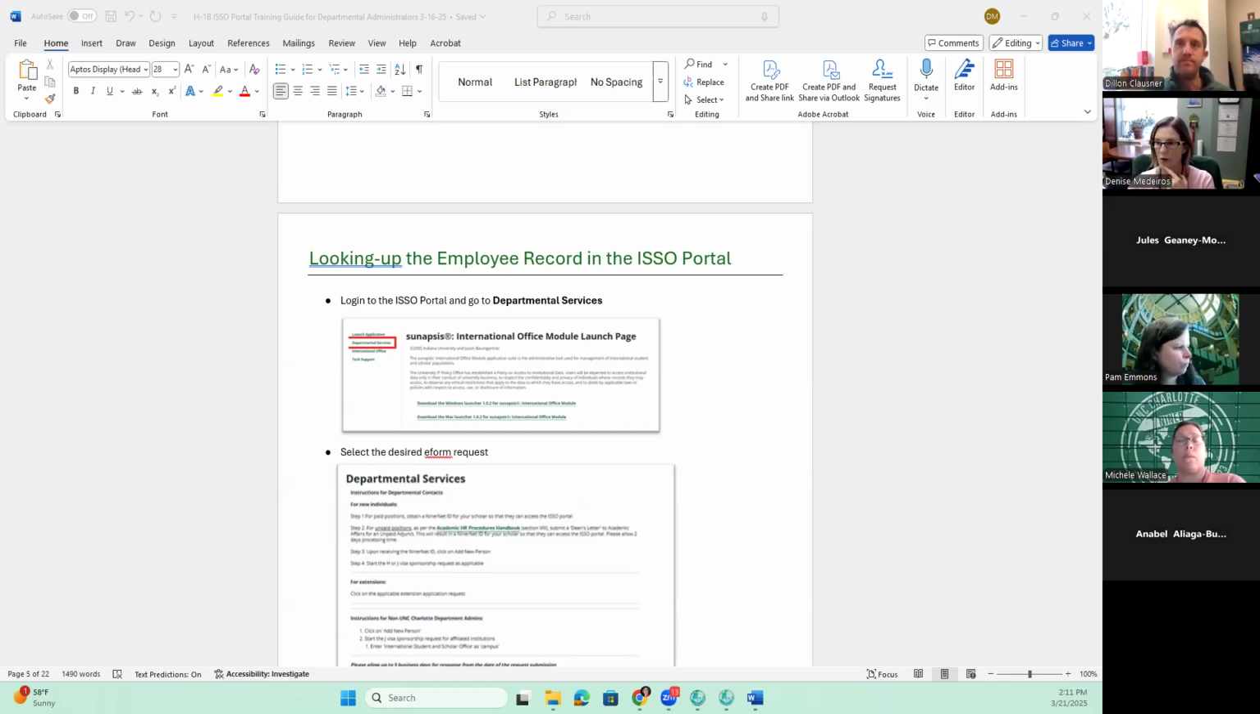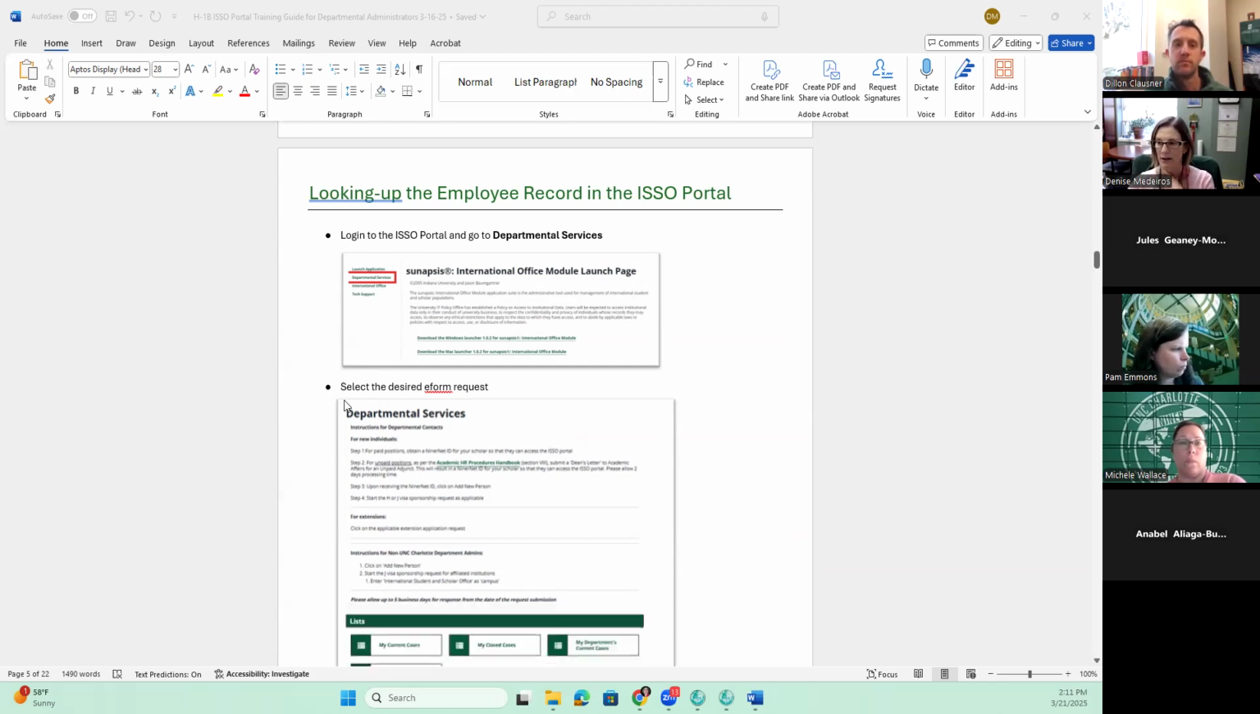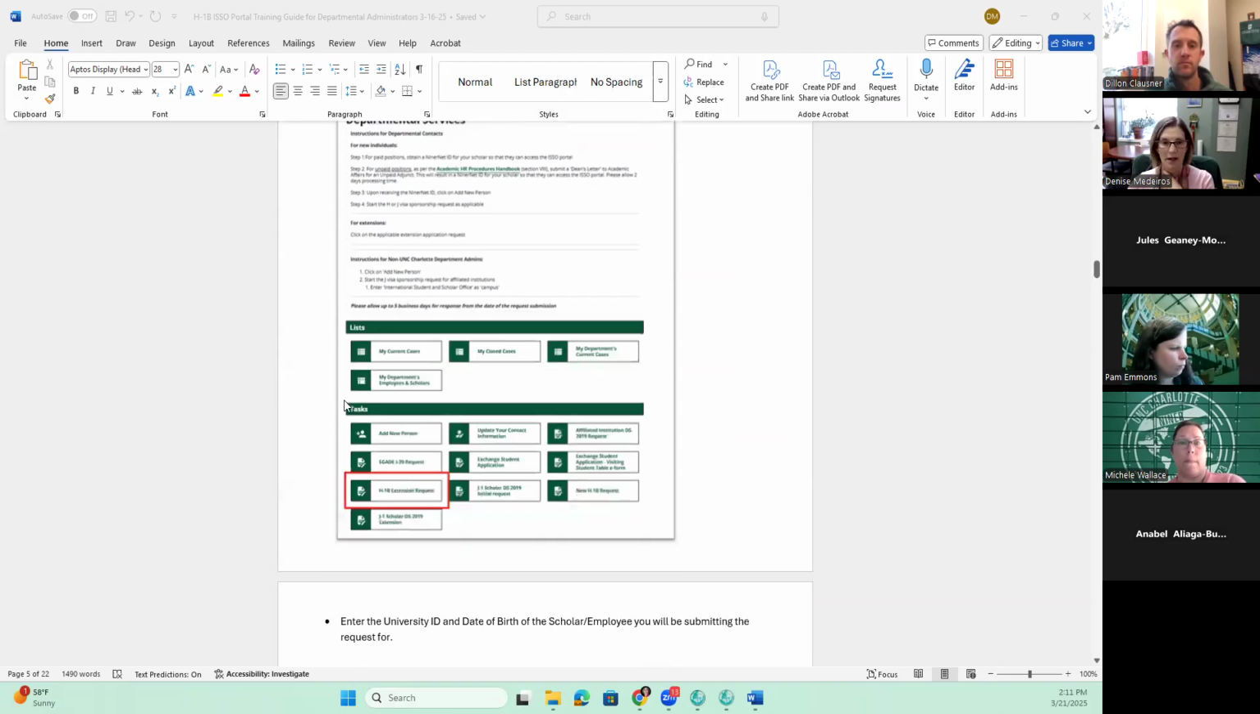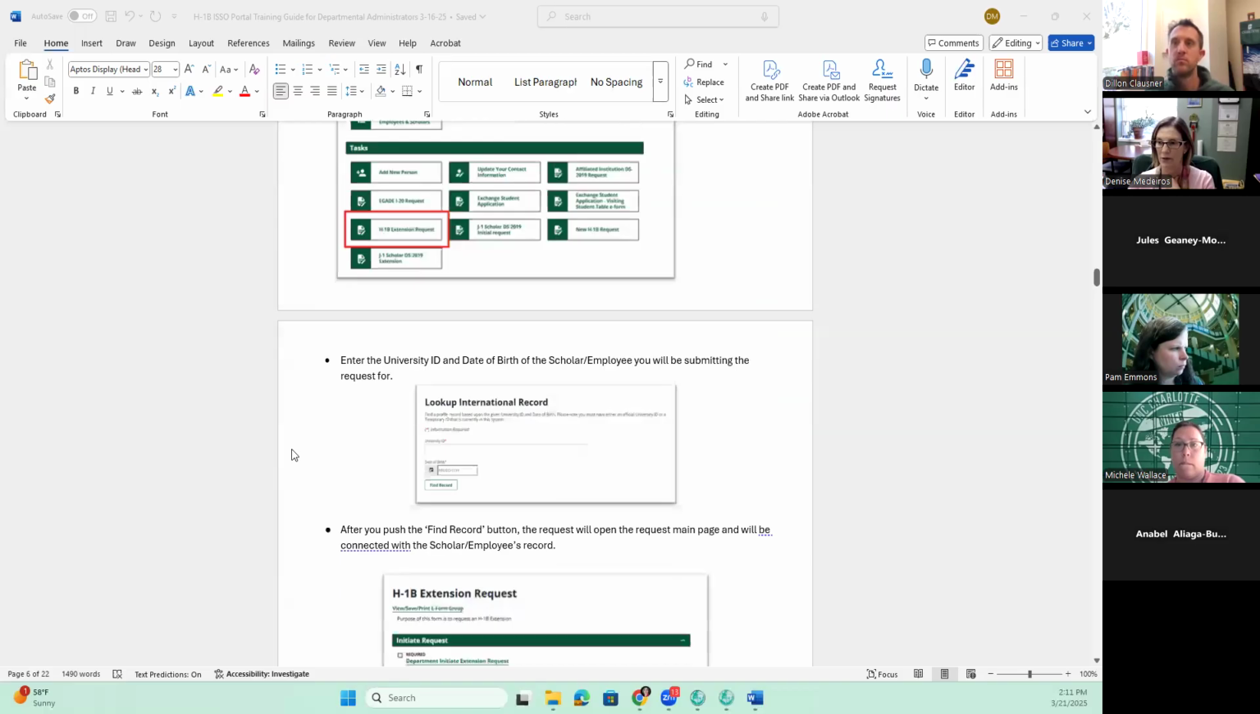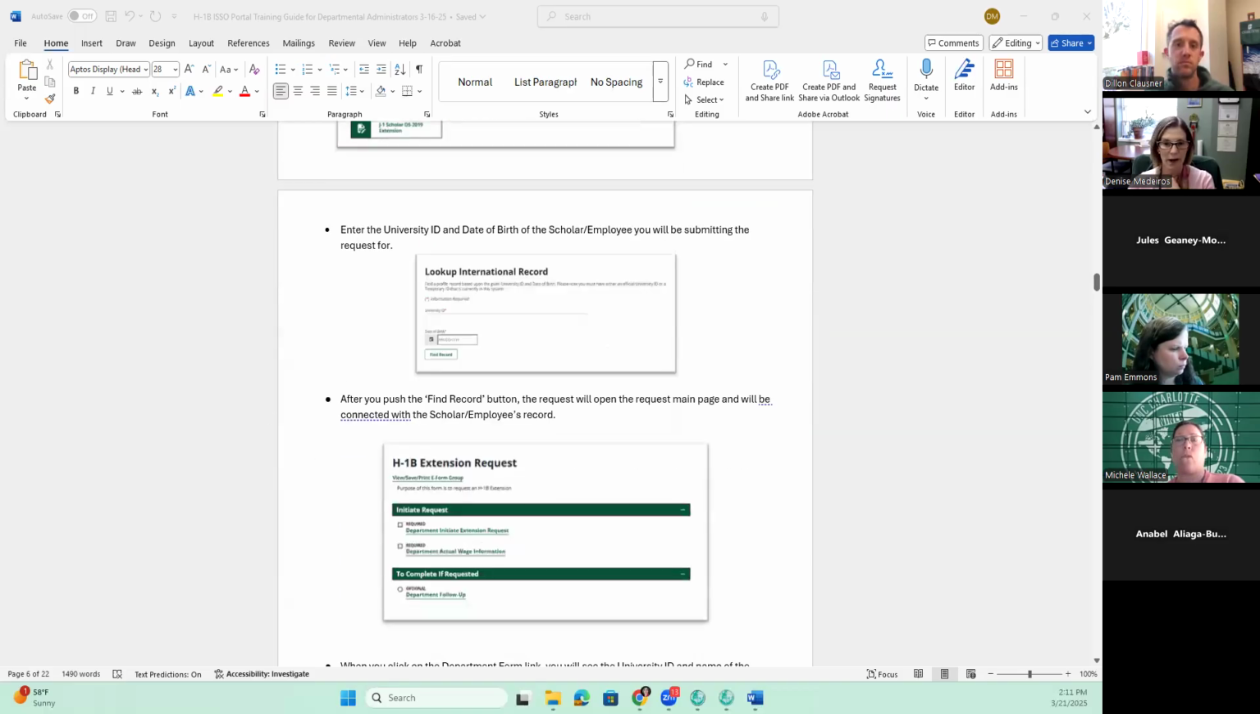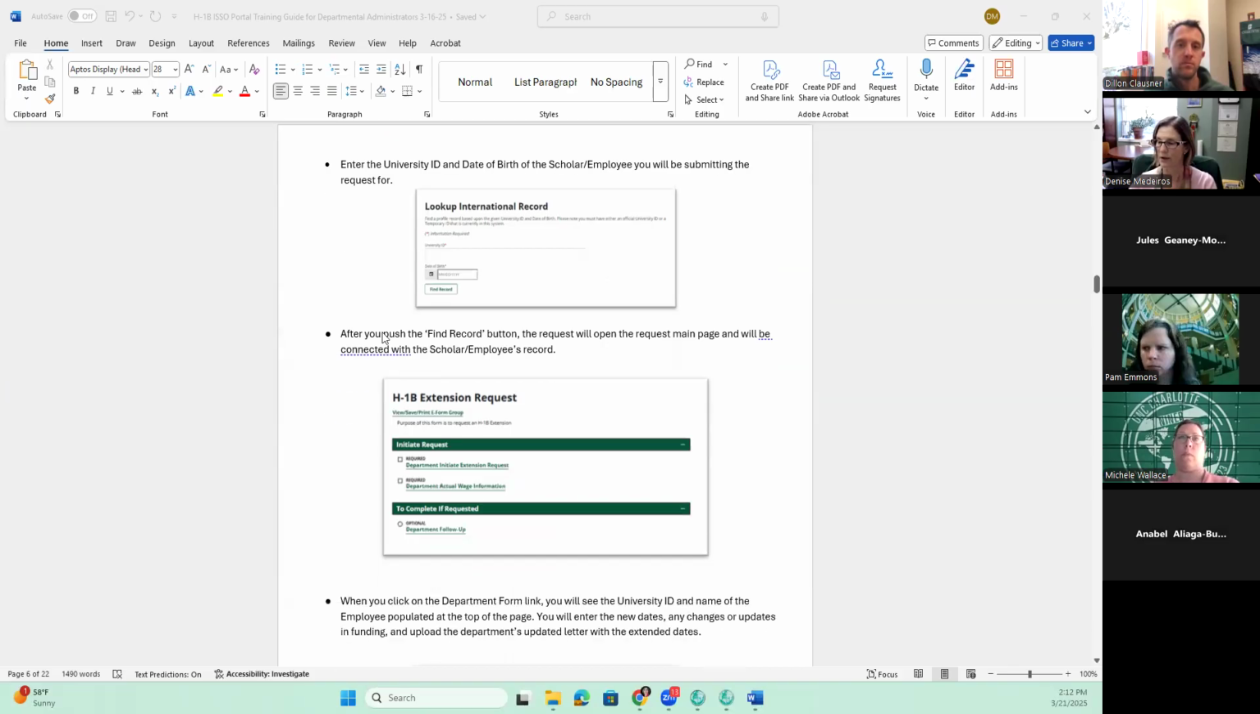To begin, you're going to go to, again, the same thing as before, departmental services right here. And then under tasks, you're going to look for H-1B extension request. That's here in this red box, okay? You're going to look up the record by entering the ID number and date of birth of the employee and click on Find Record. So you see right here, ID, date of birth, find record.